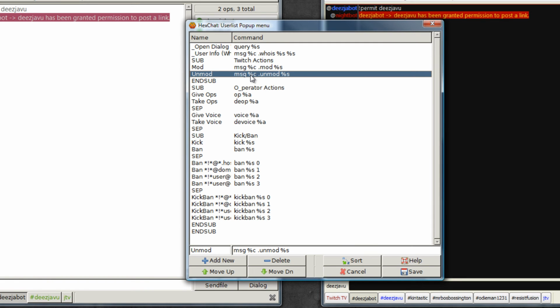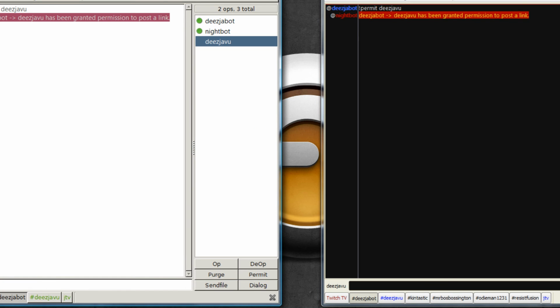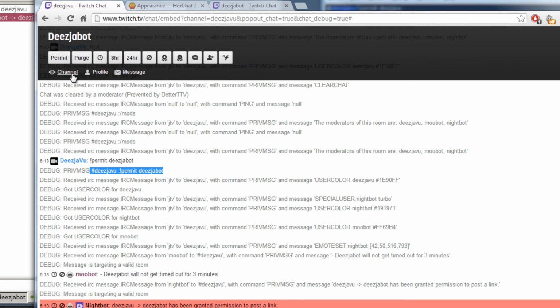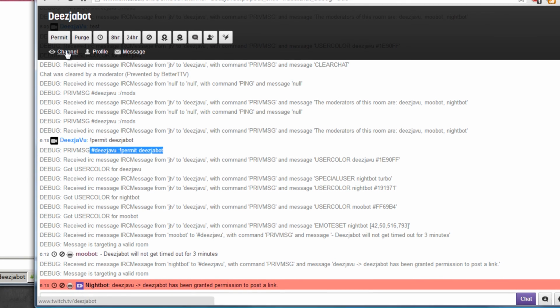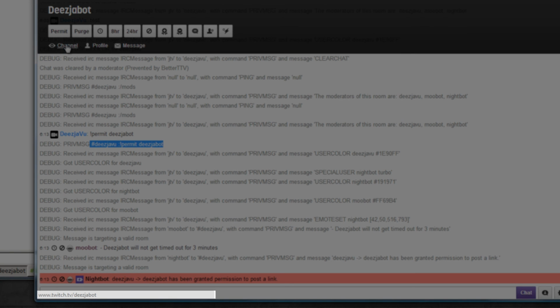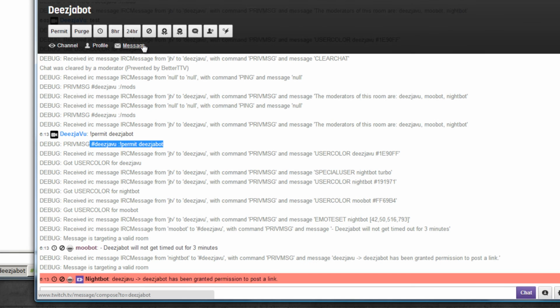But what I am going to show you is a few specific ones, and that is how to open a browser window. Because if I switch, hold on, I'm going to save this. If I switch back to the browser chat, there are three options here that say channel, profile, and message. And if you have a look at the status bar at the bottom of the browser, this points to twitch.tv/dizabot. This points to dizabot/profile. And this points to message/compose and then to, with the name of the user you want to send a message to. And we're going to add all three of them to IRC.